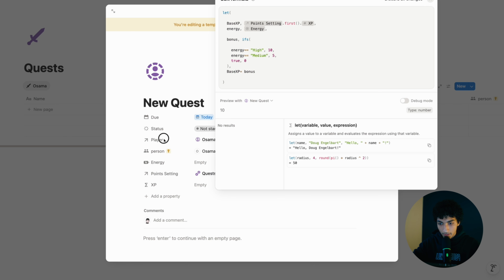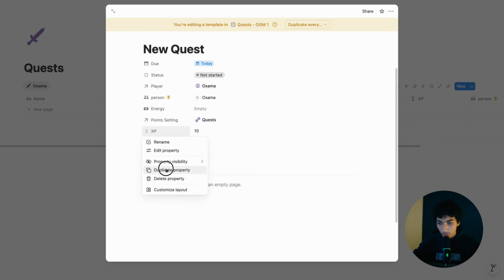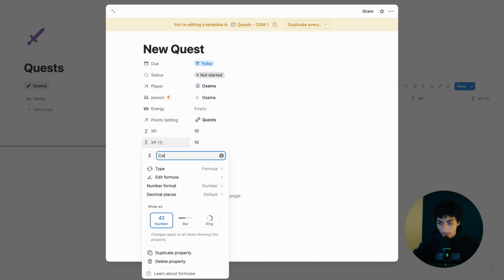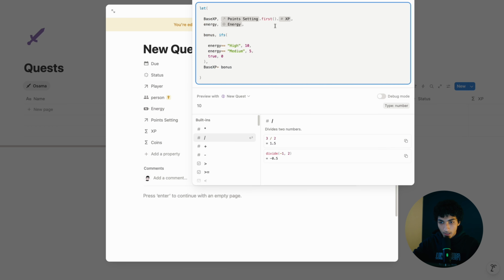And as you can see, here's our formula. And we will do the same for coins. For coins, we will add more. So let's add 15, and here we can add 10.